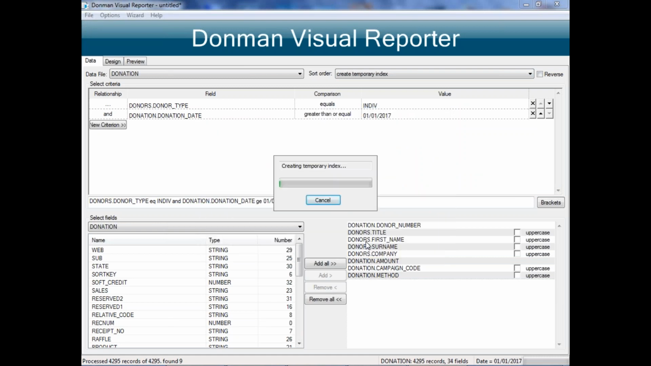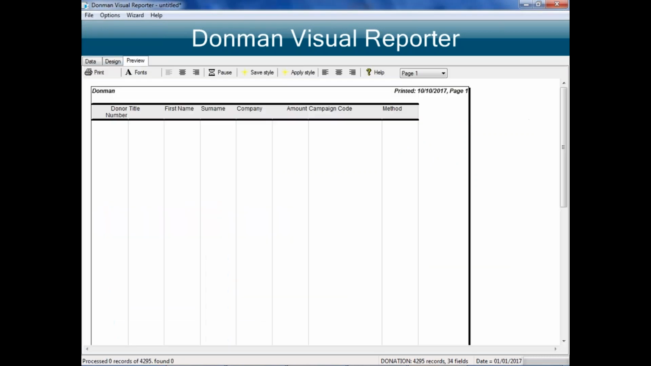Again, just click OK. The system will go through, create the temporary index. So without changing anything else on the report, we can go back and run that. And as that comes through, because it's now going to use that different sort order, I'll get the data in the way that I want it to be.